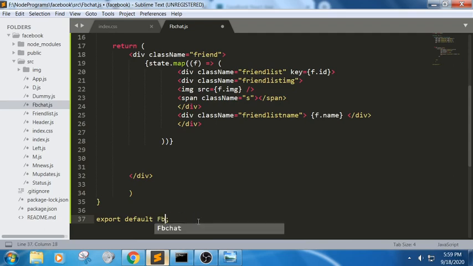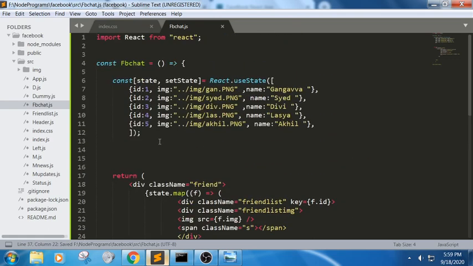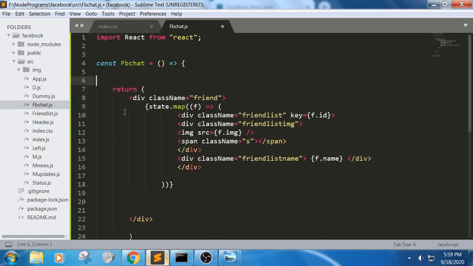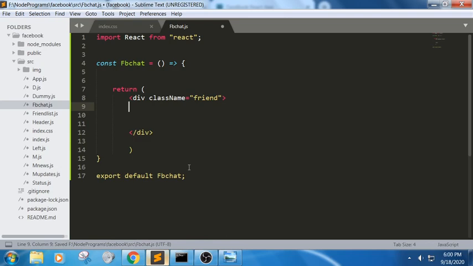FB chat here. Now, here we don't need to mention any of the properties, we are just trying to display the values here. We just need a box, a rectangular box, not circular, where it should be able to display these three things.